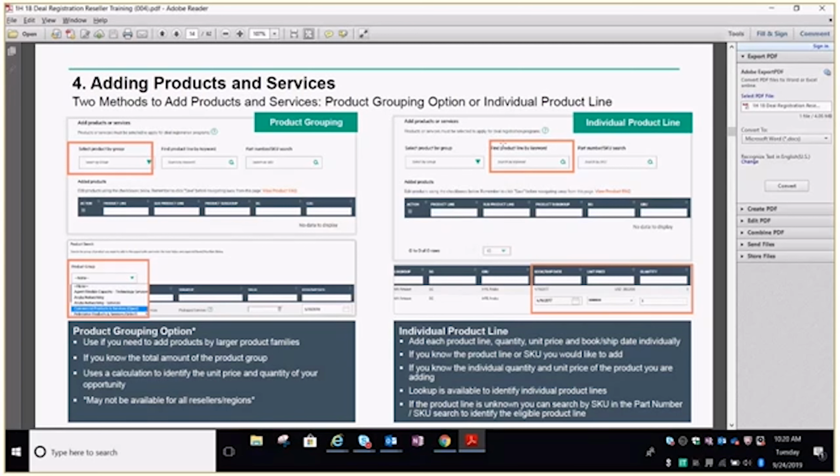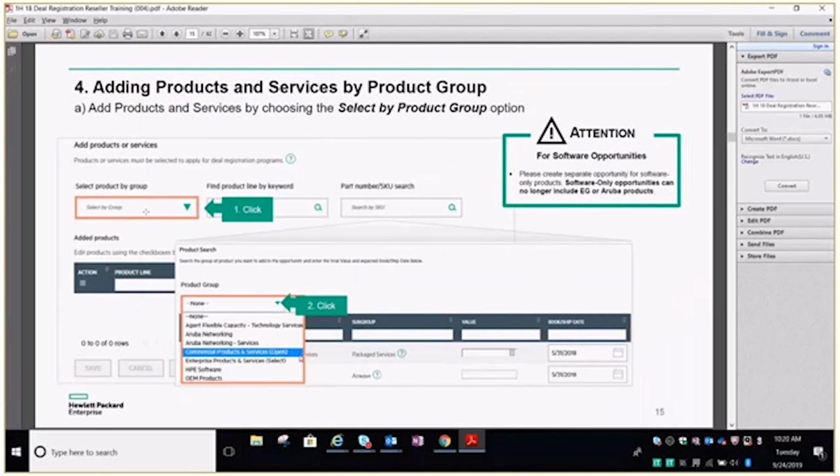See, this is how the product by keyword auto populates. You need to give your list price, then it gets added to your opportunity page.